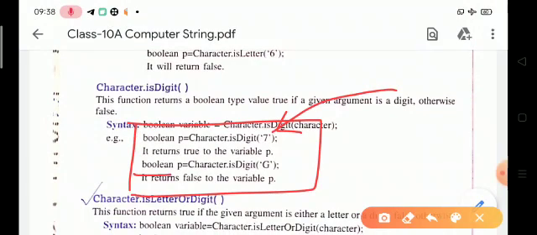In another example, boolean p is equal to Character.isDigit('g'). So here g is the character value, and we use the isDigit function, so the output will be false. So the isDigit function checks whether the given argument is a digit or not.